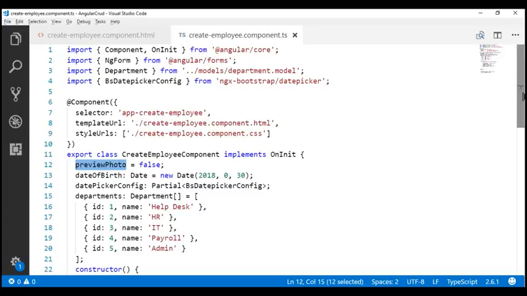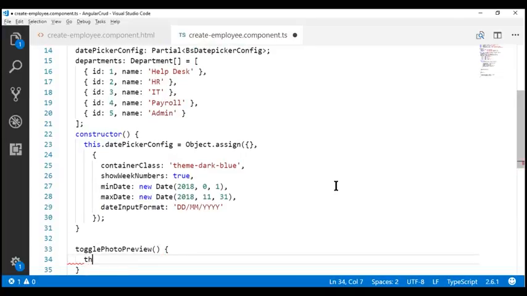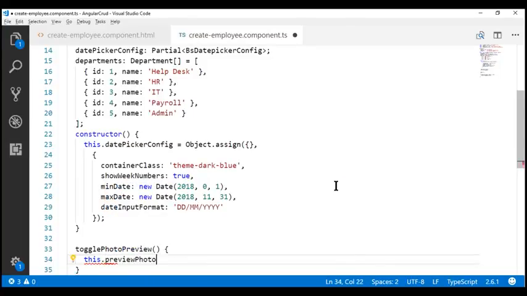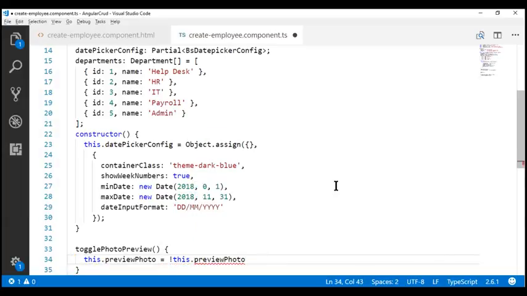And let's create this method on our component class. So just after the constructor, let's create the toggle photo preview method. And all this method is going to do is toggle the value that we have in preview photo property. So this.previewPhoto equals not this.previewPhoto. Let's save our changes and take a look at the browser.